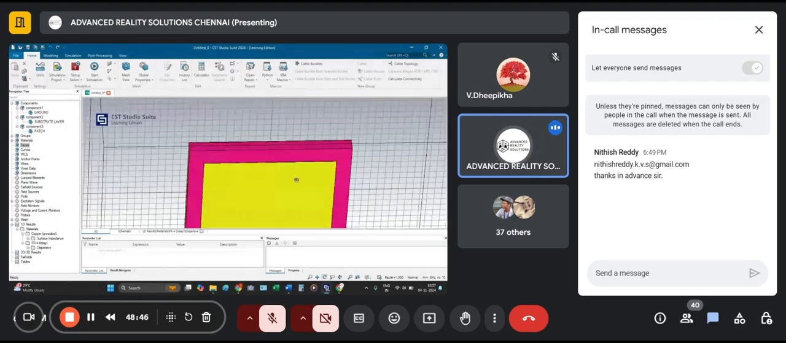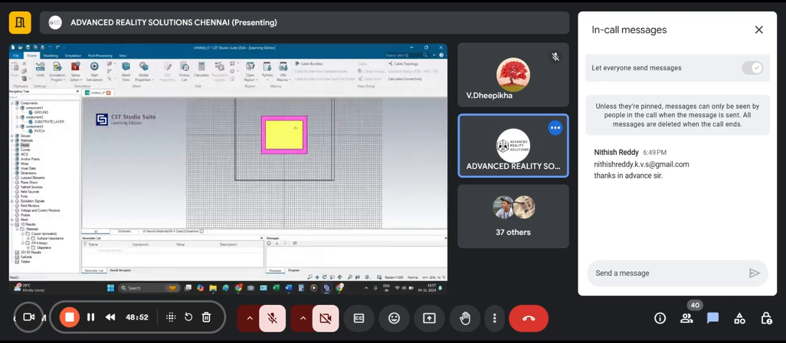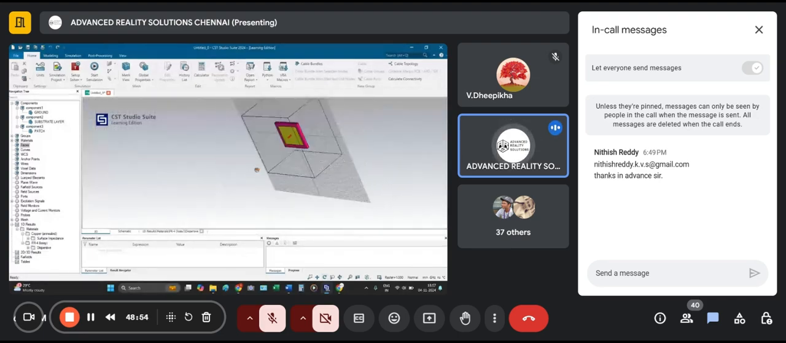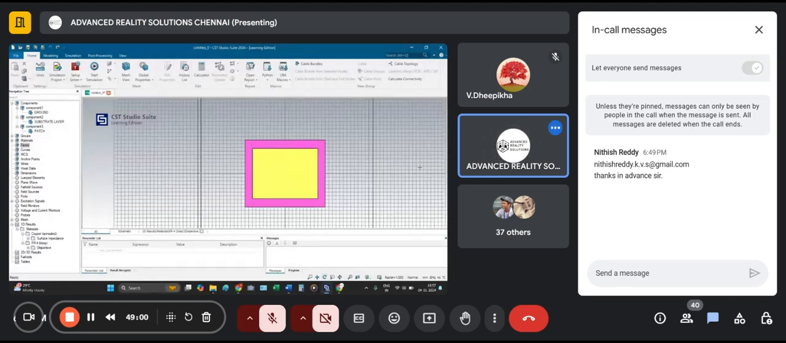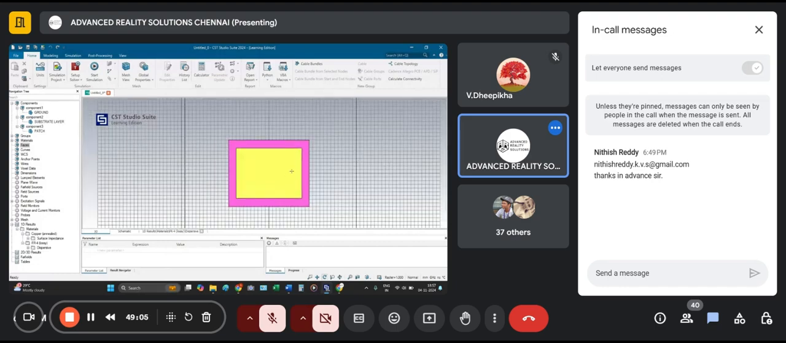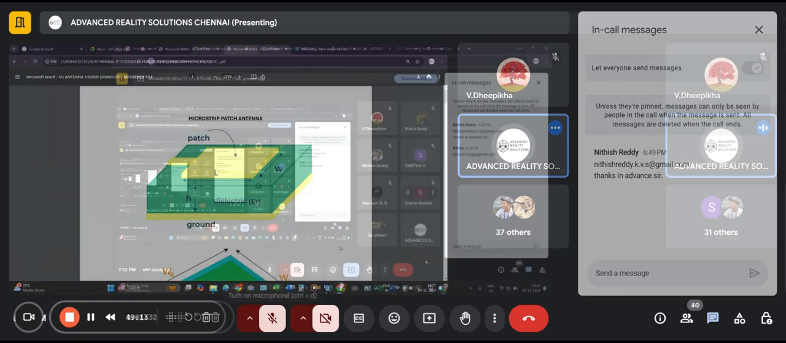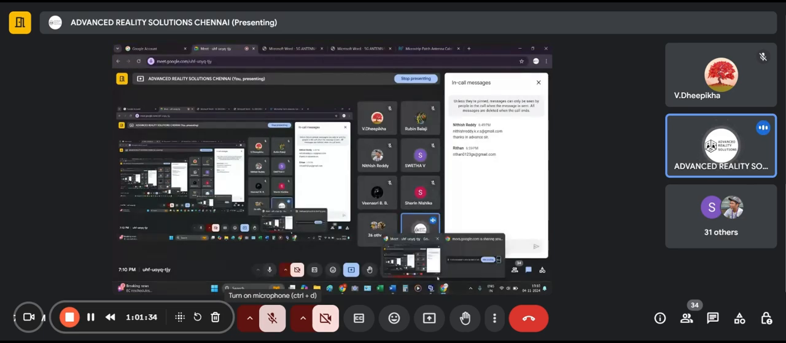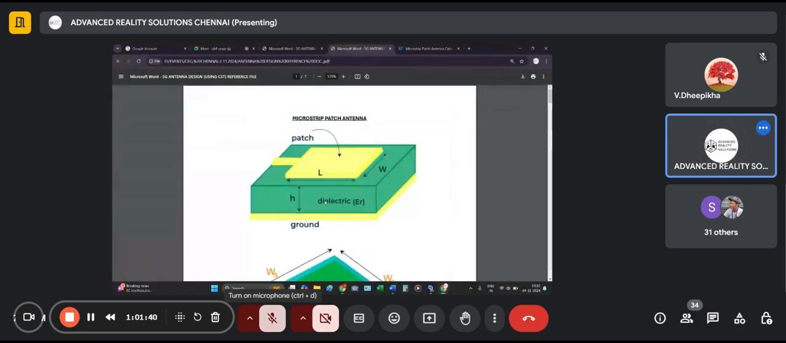See the material thickness. Just scrolling up and down to change the view. Designed 3 layers. What are they? Ground, substrate, and patch. And so far we have designed up to 3 layers: ground layer, substrate layer, and patch layer.